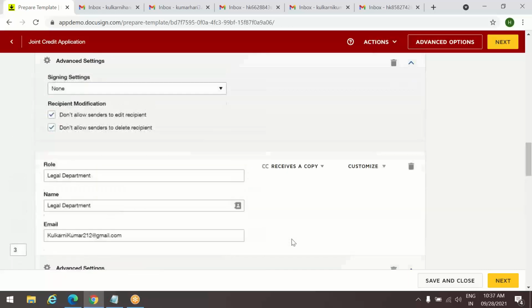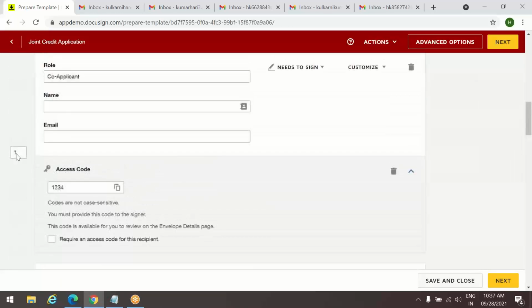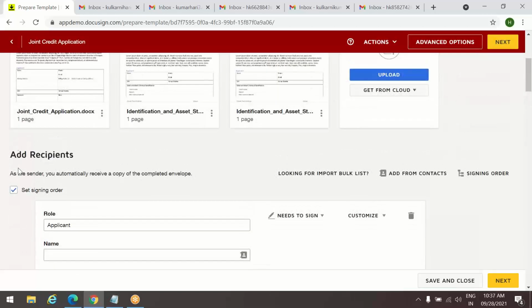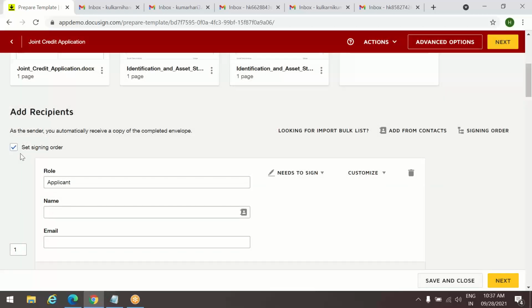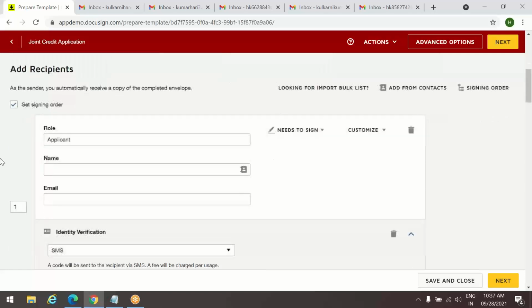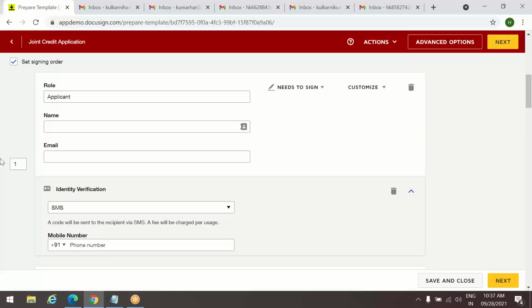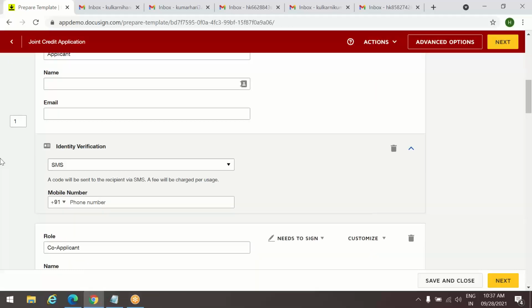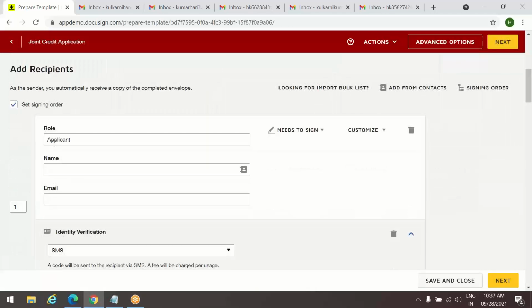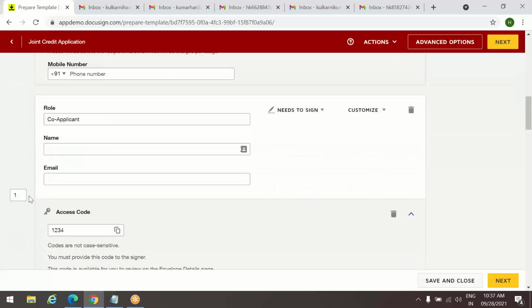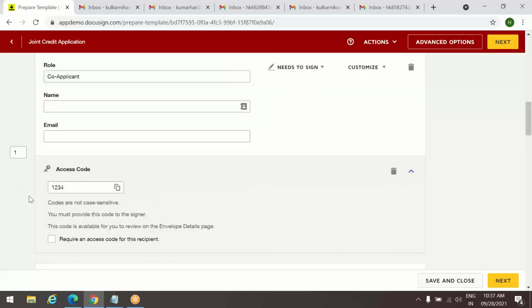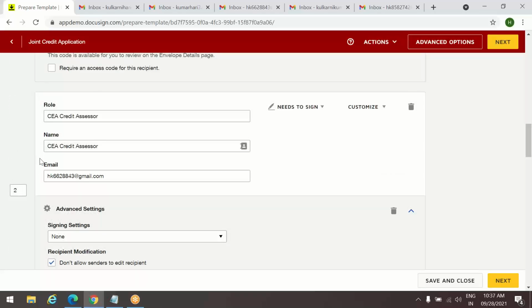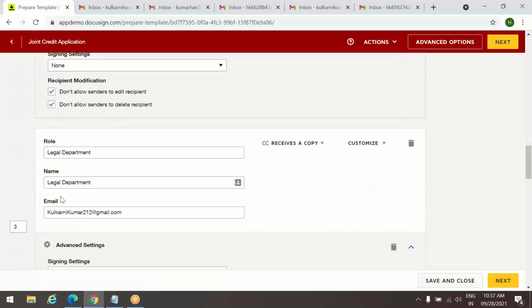And selecting the signing order 1 and 1, because we don't have any signing order for the applicant and co-applicant. They can sign in any order, so applicant and co-applicant can sign the documents together. So we have given applicant 1 and co-applicant 1 for signing this document, 2 for CA credit, and 3 for legal department. So he has a copy, as you see.